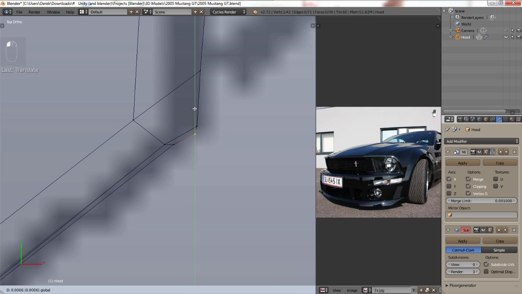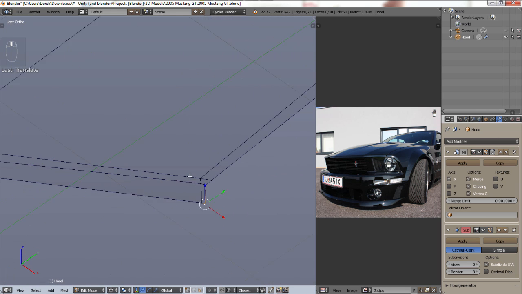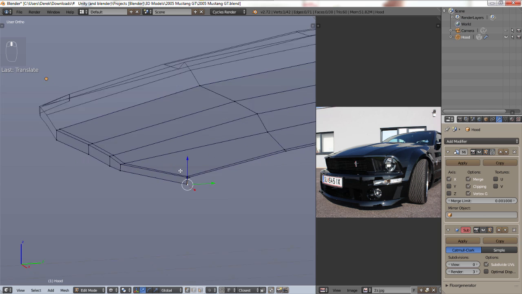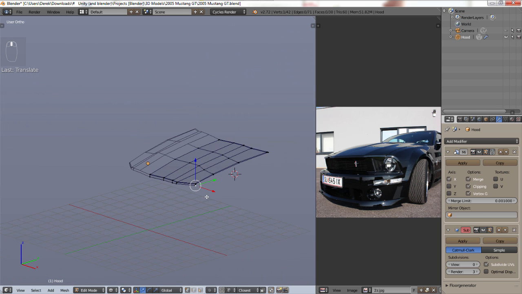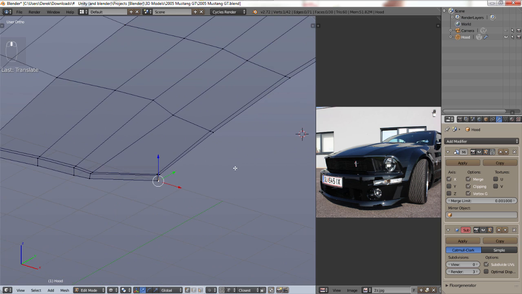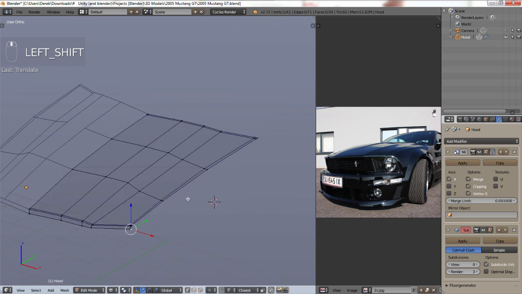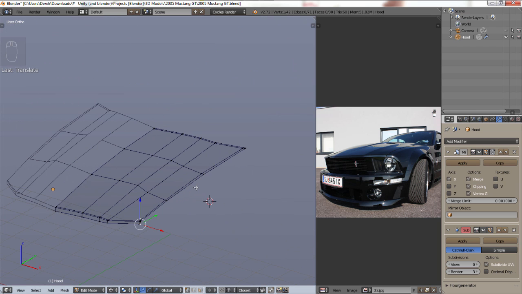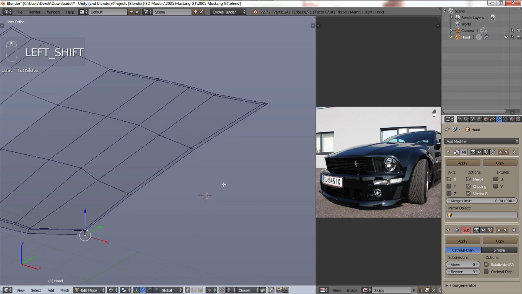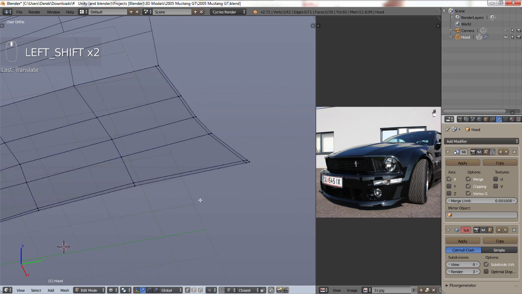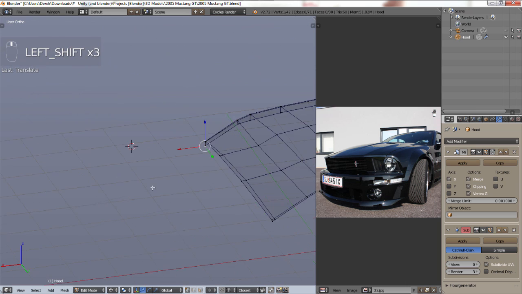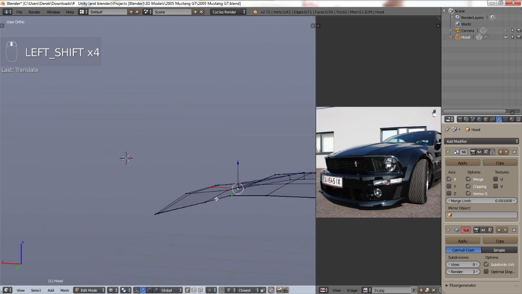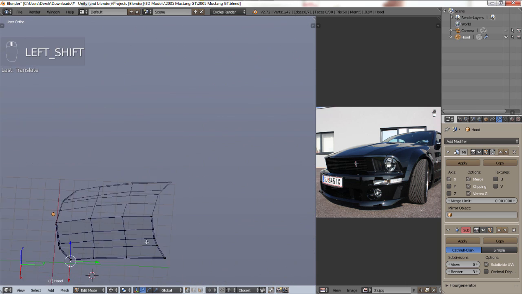There's something like that, I believe. Okay, that lip is quite massive actually compared to what it is in real life, but we can adjust it later. We just need the outline of the hood. But I think that works pretty good.